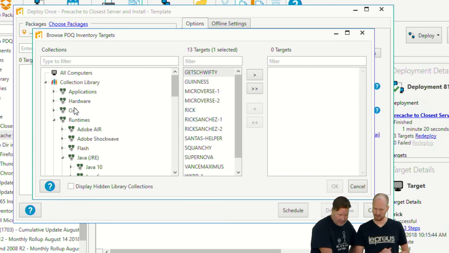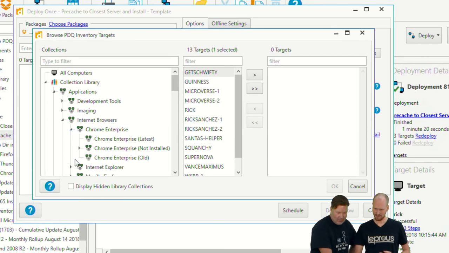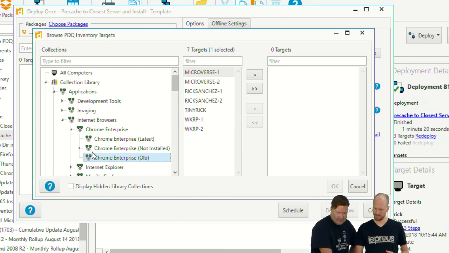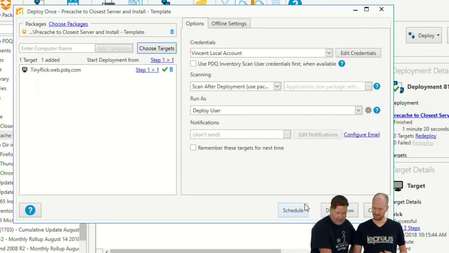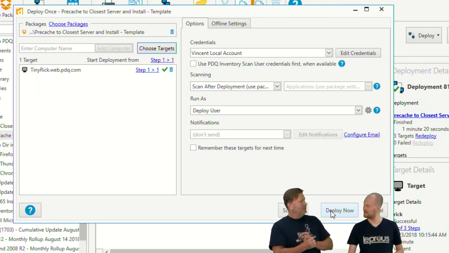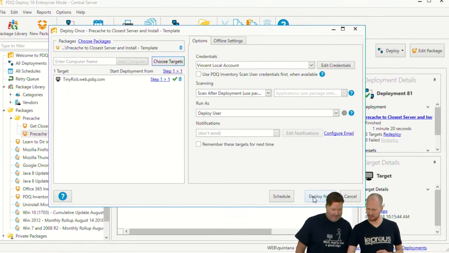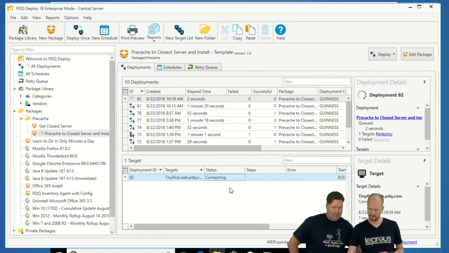Let's see, Chrome. Anybody got Chrome old? Anybody? Tiny Rick, maybe? Let's do it. All right. We're gonna update Tiny Rick. Using our non-DFS, it's already out there. It's cached at the closed server. Won't need to copy out again.